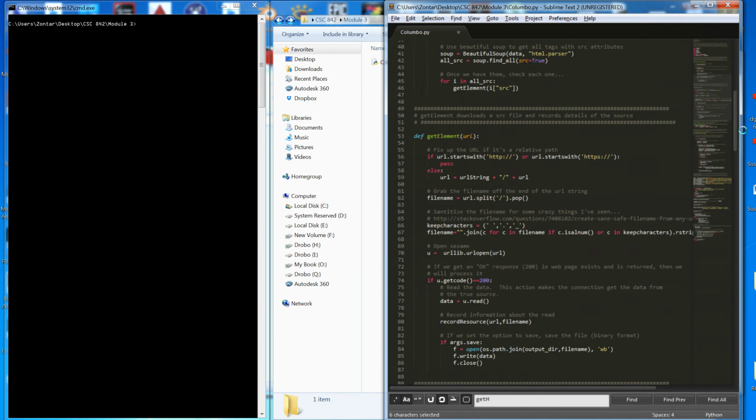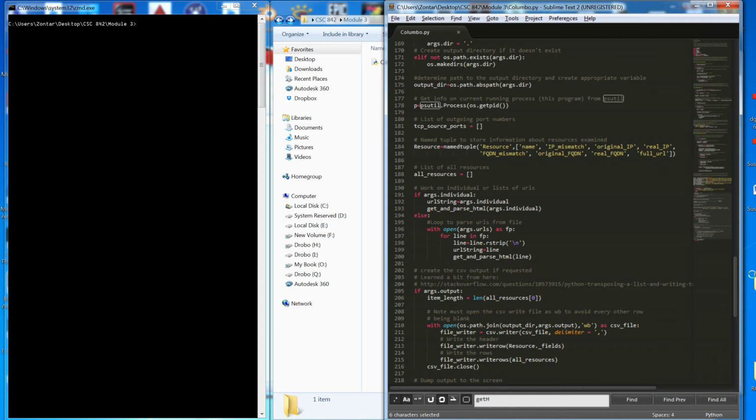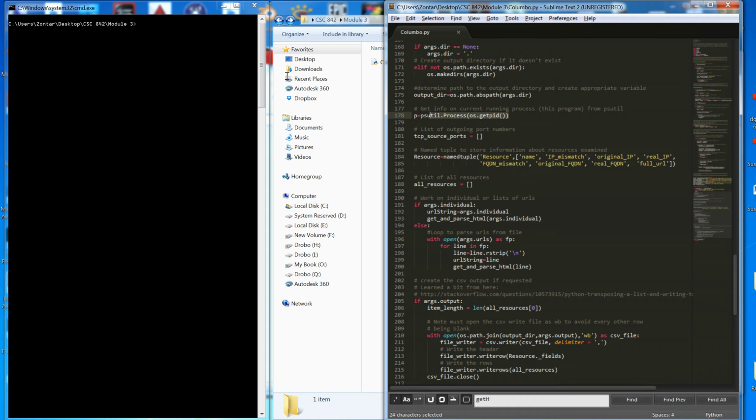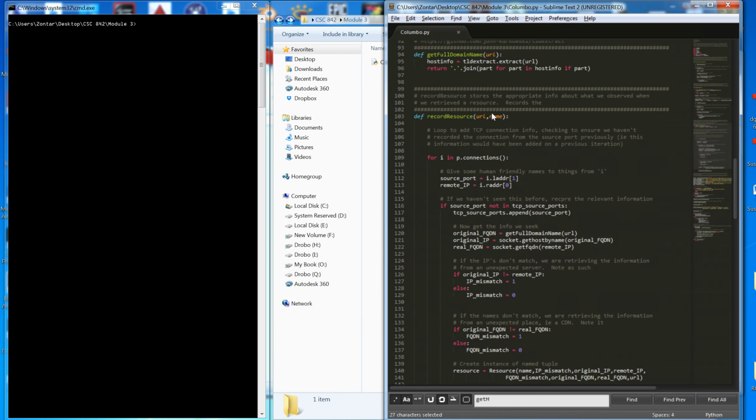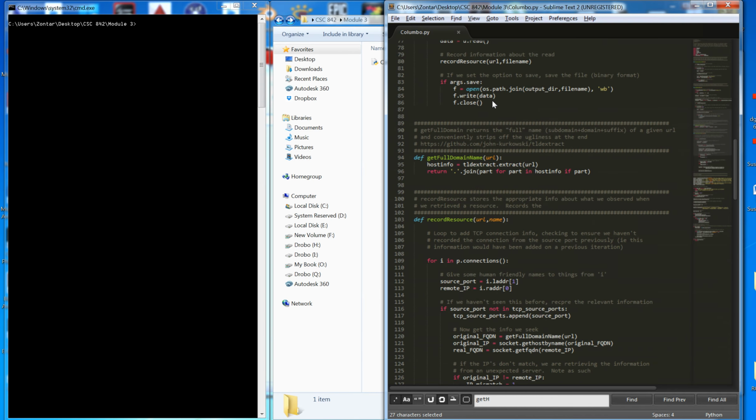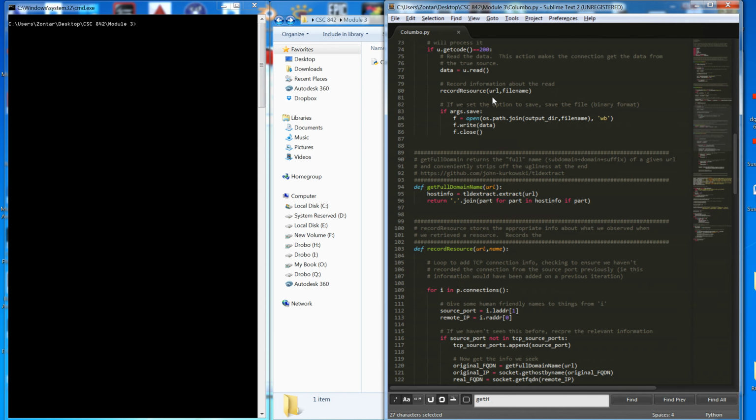What I did with psutil is I have it look at the current process ID, the running process. Once you have that, you can look at all kinds of information. I was only concerned about network connectivity. So every time I start pulling a file down, once the data is actually transferred, I look to see where it actually came from and see if there's a mismatch.